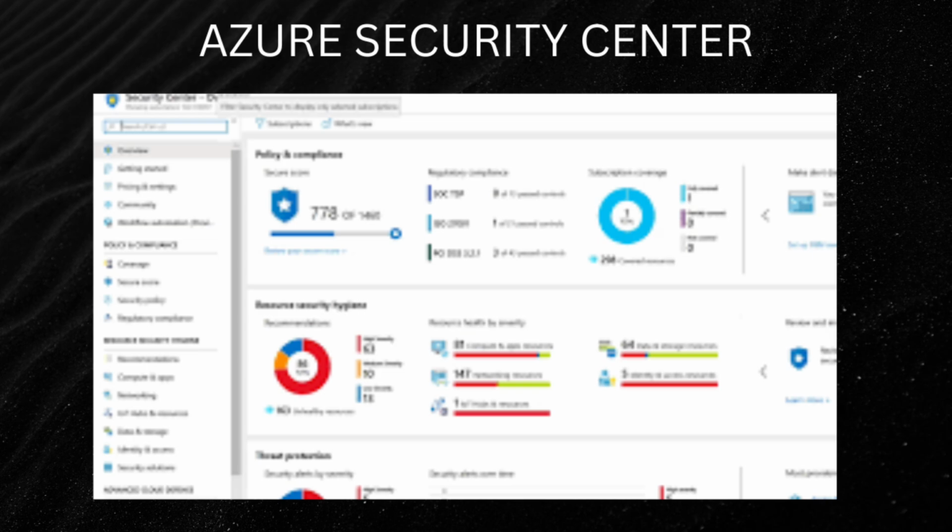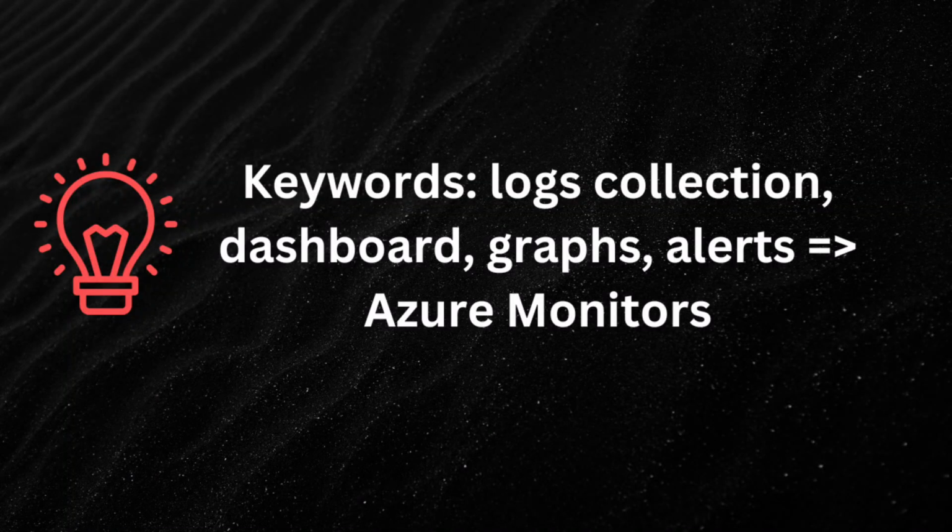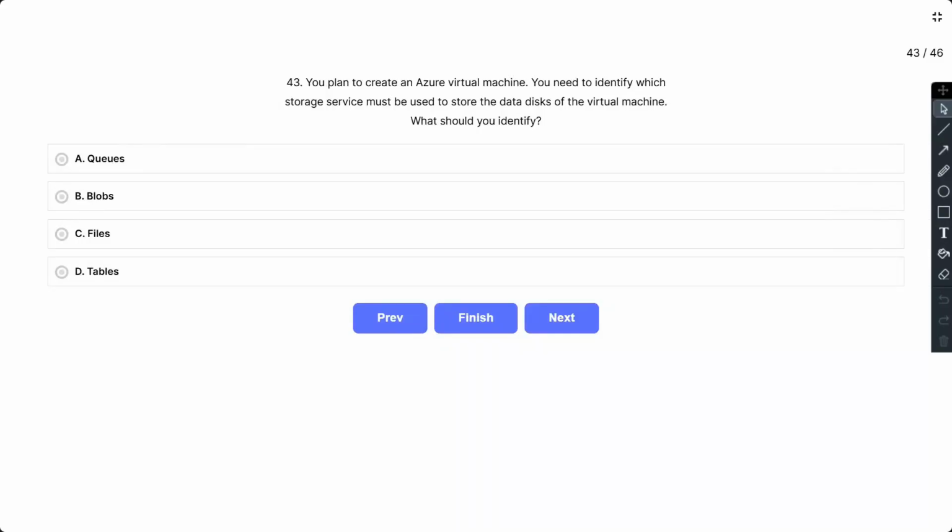And the last option, that is Azure Portal Dashboard. It is a public website that allows you to create, manage, and monitor any available Azure services. You can identify a service you are looking for, get links for help on a topic, and deploy, manage, and delete resources. So basically, the tip for this question is that the keywords you have to look for are logs collection, dashboard, graphs, or alerts.